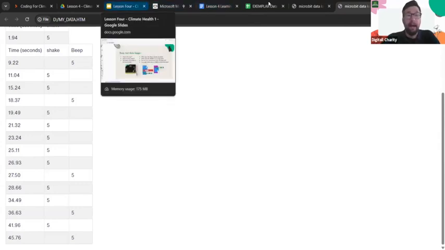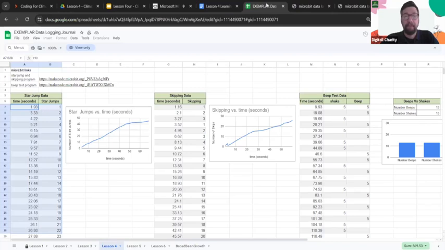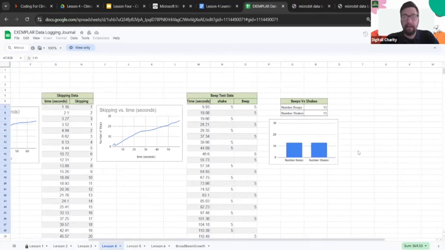If we have a look at the exemplar spreadsheet, what it looks like for this graph is it will show two bars, beeps versus shakes. What that tells me is if my beep bar is bigger than my shake bar, I've been running slower than the beeps, and vice versa. So we can use that to track fitness, and of course we can compare it with other people: who got the most, who got the least, what the class average is, and so on and so forth.